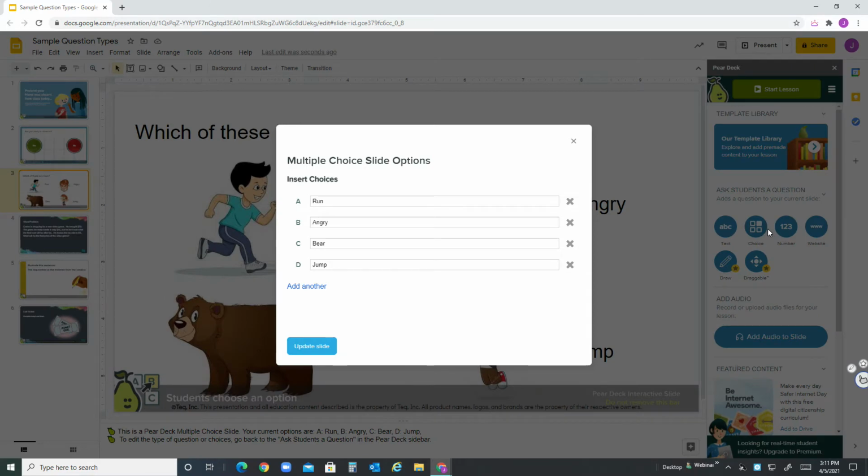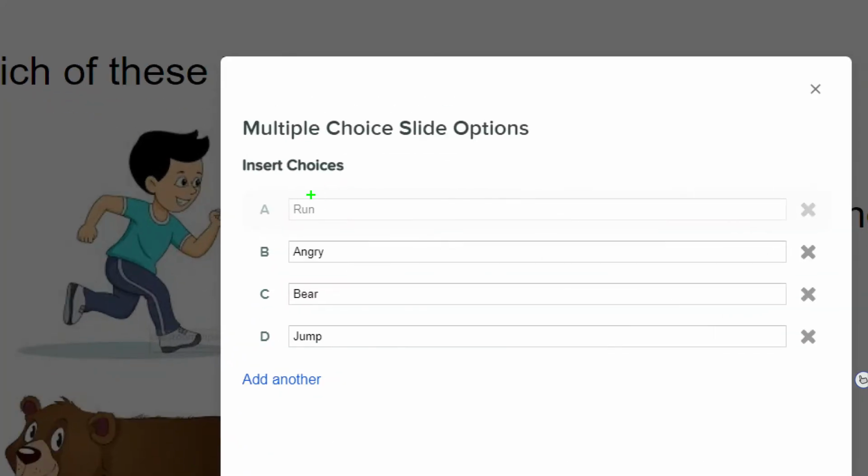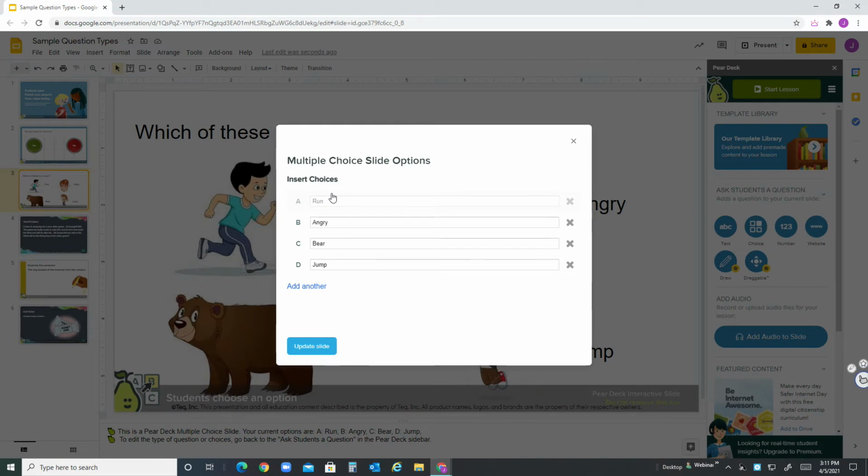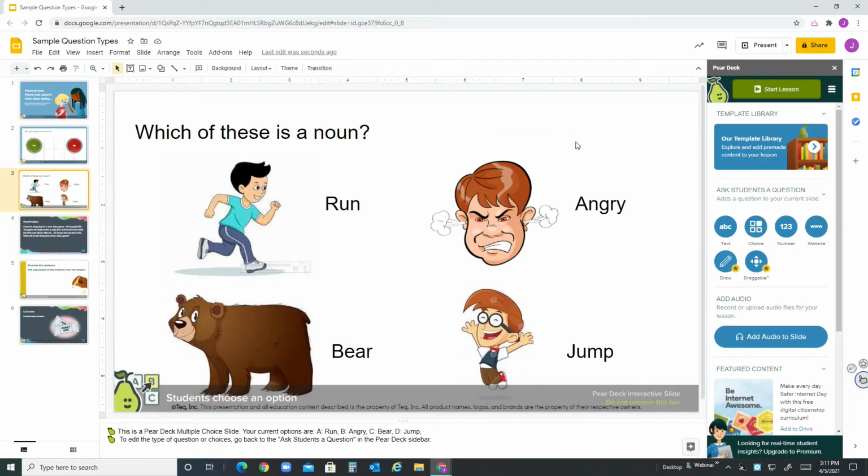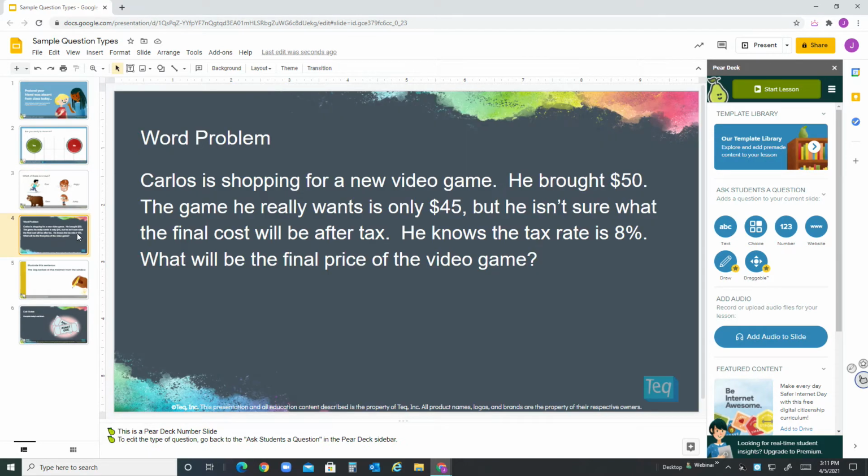And it's going to give you your multiple choice options. And I've already done this one. I could change these answers to match what is on the slide. And it's important to note you're not marking a correct or incorrect answer. There isn't a way to make an answer correct or incorrect. You would just have to know that when you review the data that for which of these is a noun, bear is the answer.